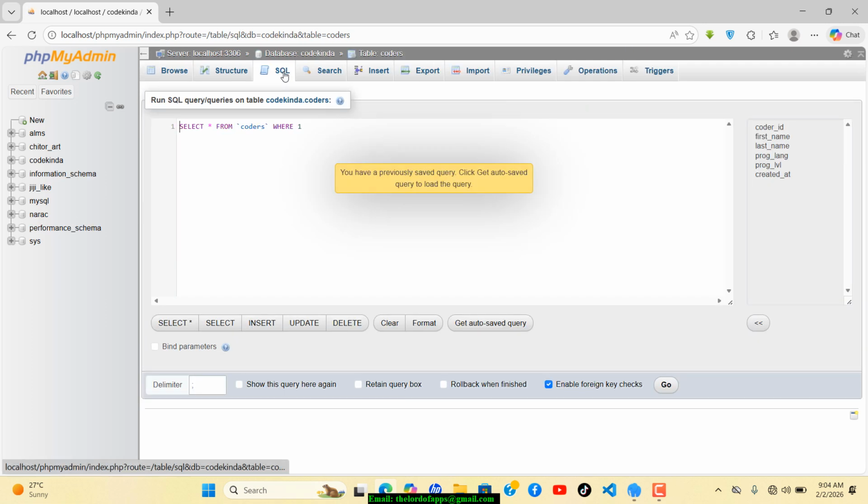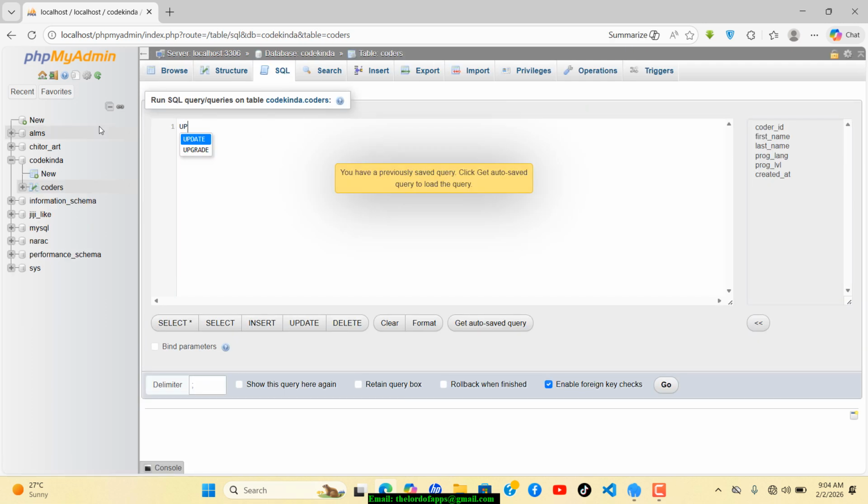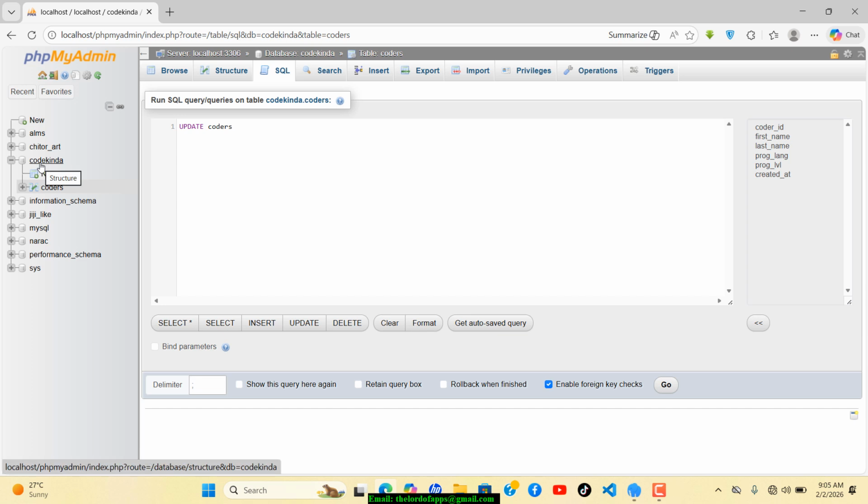If I go back in here, the syntax is we just say update, and you want to mention the table name, coders. So we have a database called code kinder, and then the table called coders. That's where I want to update. So we have coders right in here, and I'm going to just do set. If you put it on the same line, it's still going to basically work. In fact, let me put it on the same line.